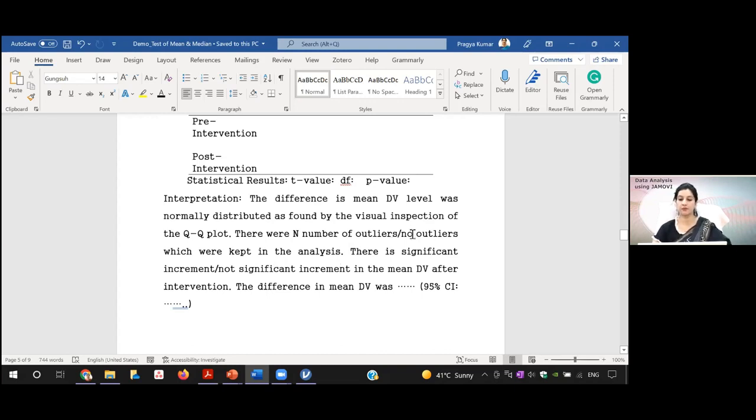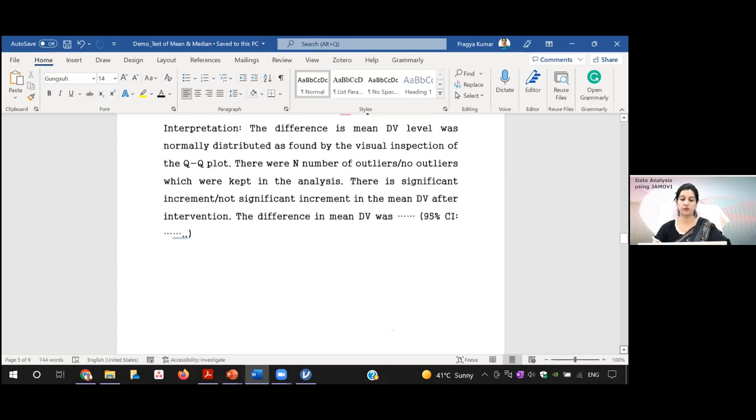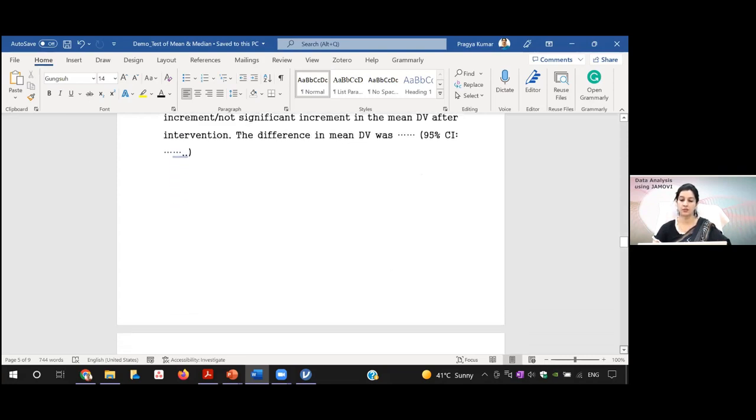There were n number of outliers or no outliers, which were kept in the analysis. There is a significant increment, or no increment, in the mean value after the intervention. And the difference in mean was this, with its 95% confidence interval. This way you have to write about the assumptions.